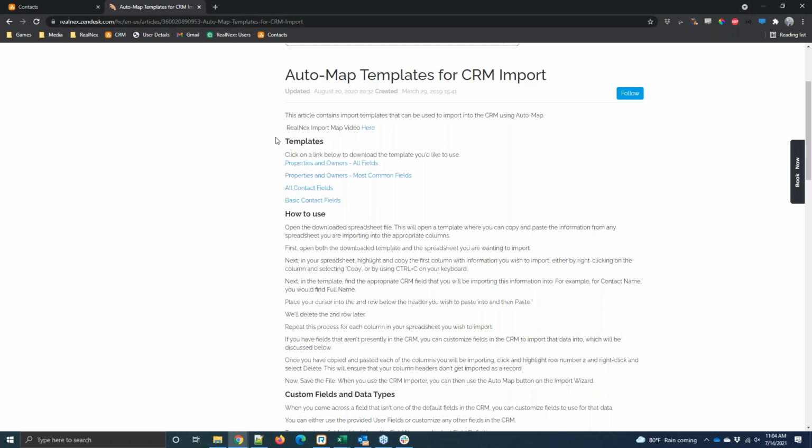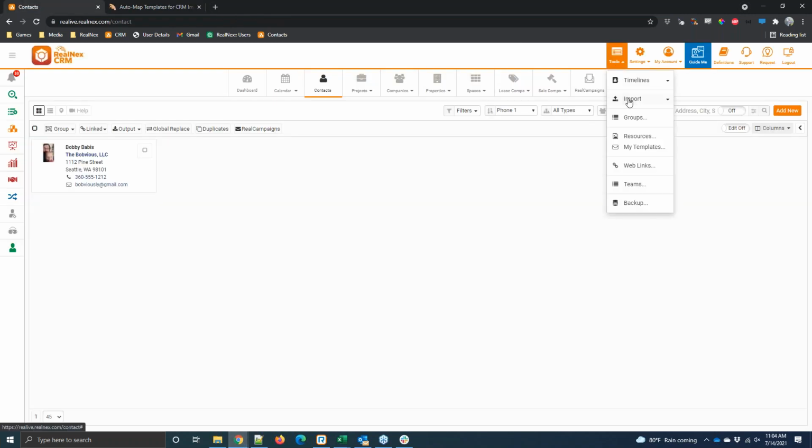Importing data into the CRM: most of the time, you get a spreadsheet of information and it's either going to be contacts or properties and contacts. Those are the most common scenarios. There are some other types of imports that can happen into RealNex, and if you go to Tools and Import, you'll see the different types.